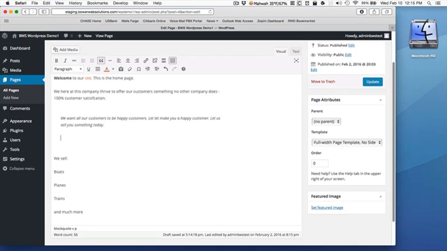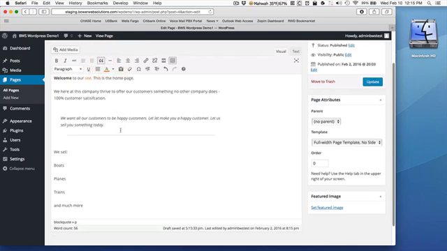Horizontal line is exactly that. It will just add a horizontal line to your layout. The alignments are pretty self-explanatory. Align left, centered, flush right.